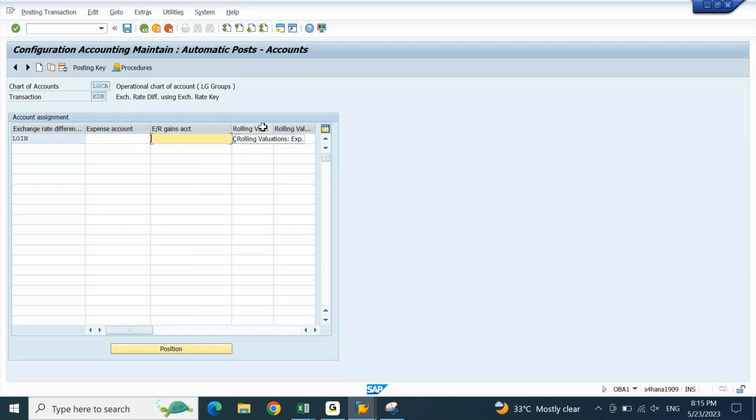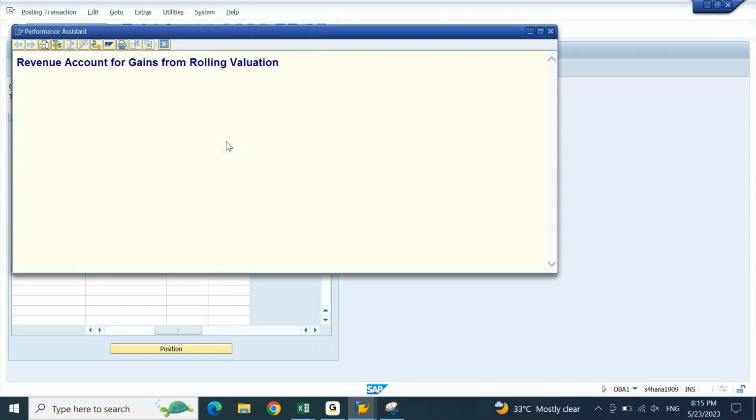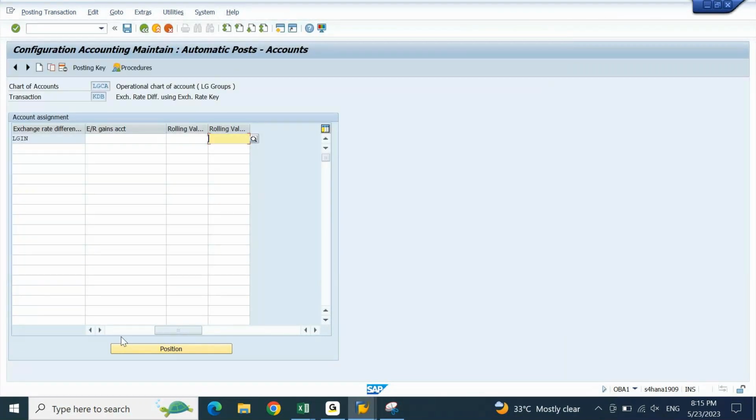This is rolling valuation, we will not be using this. This is rolling valuation reversal. Revenue account for gain from rolling valuation. So you are going to pass expense account and income account here. In short, unrealized loss, unrealized gain account here.